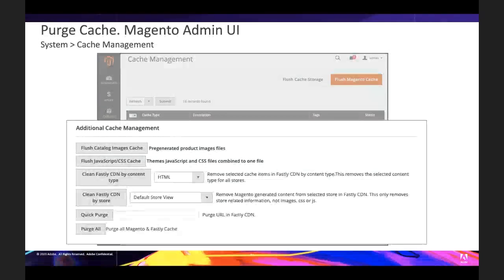And on the bottom side of this page, in production mode, you may see six buttons. The first clears cache on the Magento side for pre-generated catalog images and merged copies of JavaScript and CSS files. The other 4 buttons were added by the Fastly extension. They allow us to make partial cleaning of the cache or whole cleaning at all. For the button Clean Fastly CDN by content type, you need to choose one of 4 types: HTML, JavaScript, CSS, and images. Choosing any of the types and clicking the button, Fastly will remove cache objects by content type.